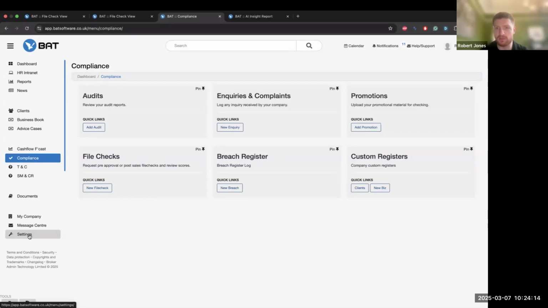But again, I'm hoping I've been able to demonstrate the full system is designed to be customizable to fit your business. We're not coming in to try and change your compliance processes or business processes. We're trying to mirror them through the system, but automate where possible. So that really sums up the overview that I wanted to do today.